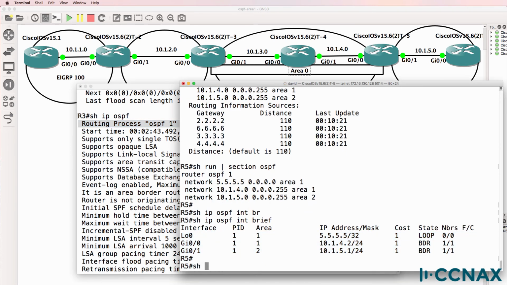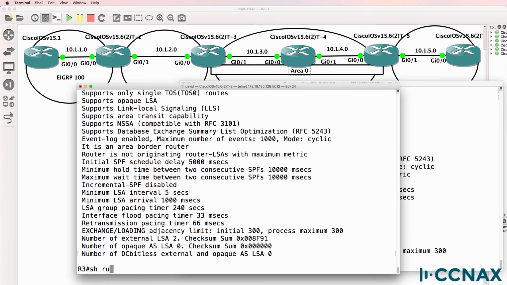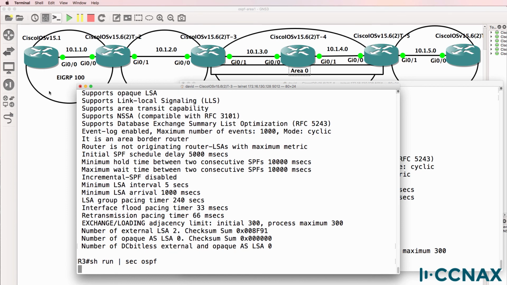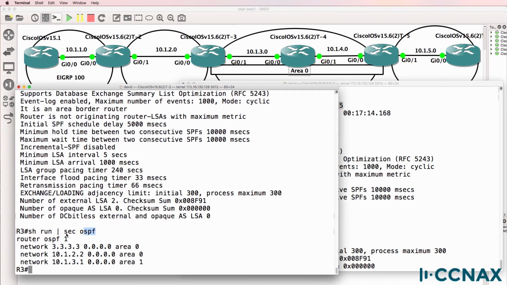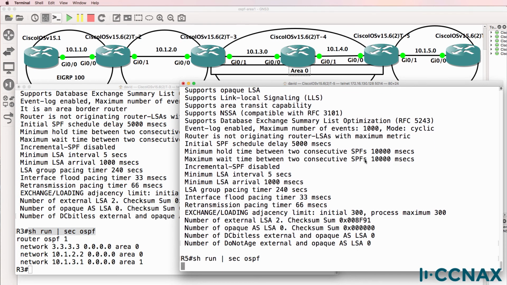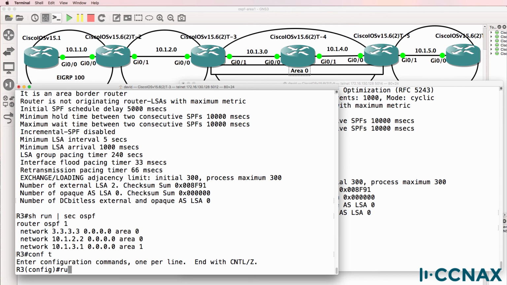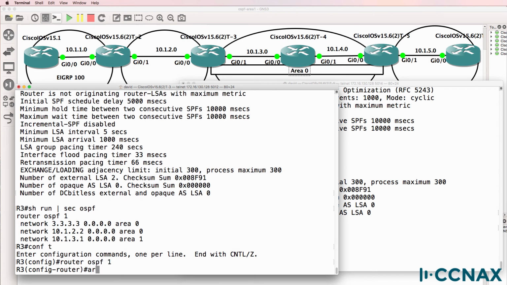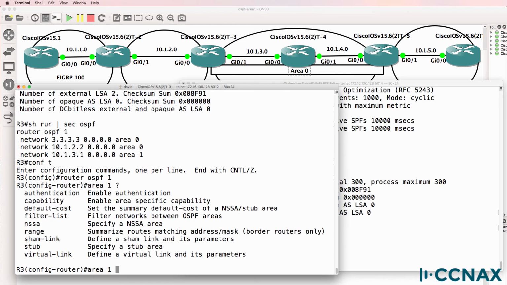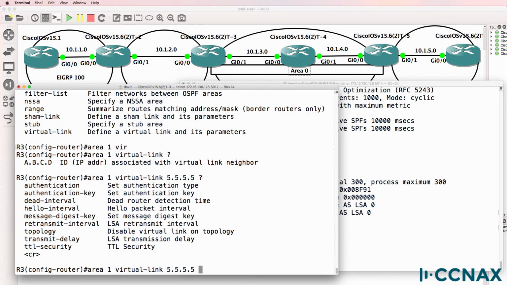On router 5, show IP OSPF. The router ID is 5.5.5.5. So back on router 3, show run section OSPF. That's the configuration of OSPF on router 3. And that's the configuration of router 5. So on router 3, router OSPF 1, area 1. This is the area that we are traversing. A virtual link. And the neighbor's router ID is 5.5.5.5.